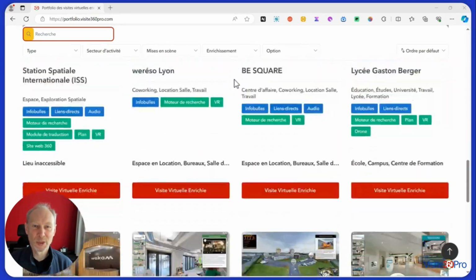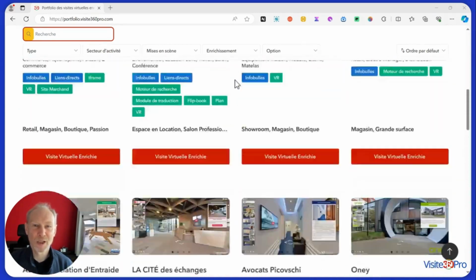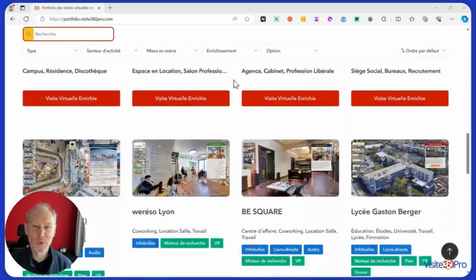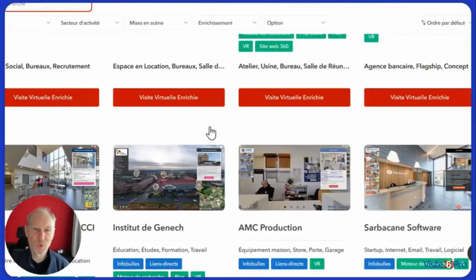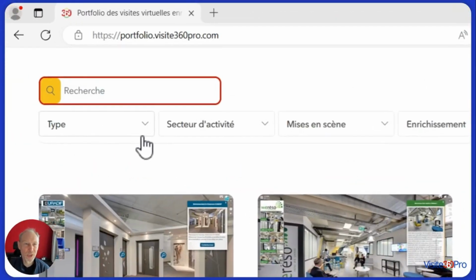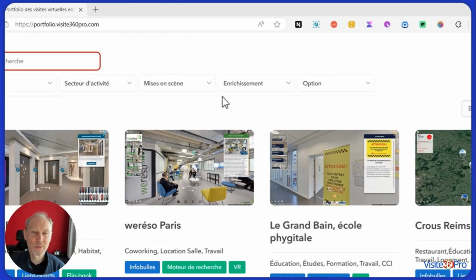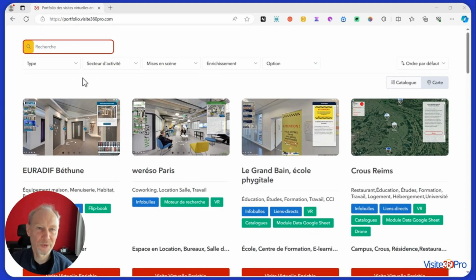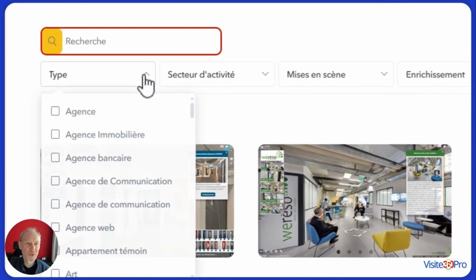So here you can see our main portfolio page where we will have a certain number of examples that are sorted by page. For now we have 4 pages. But above all, what is interesting is that we will be able to choose the examples that interest us based on different elements.